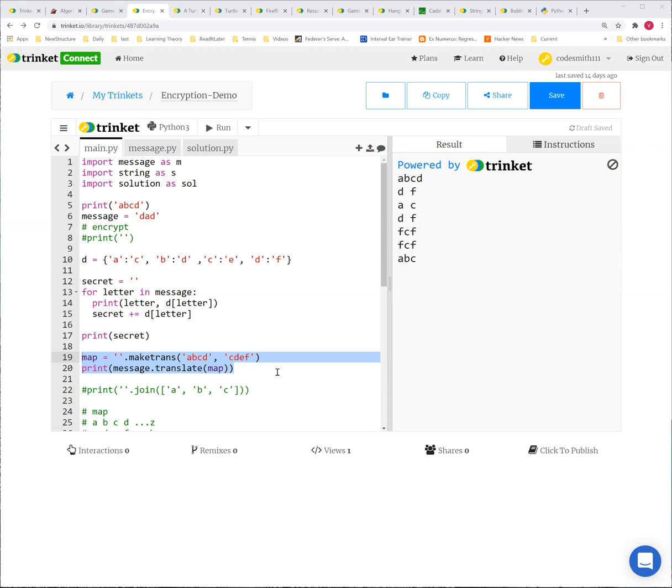Okay, so is everyone comfortable? Any more questions? Yeah, I have a question. Yes. I wanted to ask what message dot translate actually does. Translate actually does a for loop, picks one letter from the message, goes and looks in the map and gets the translated value. It exactly does this whole thing.